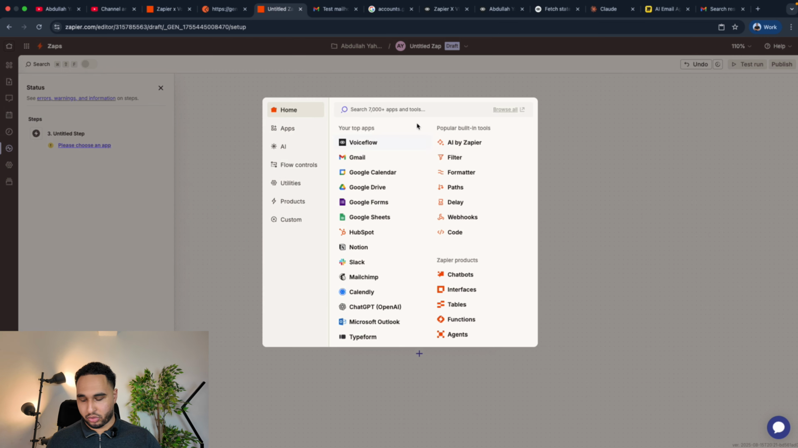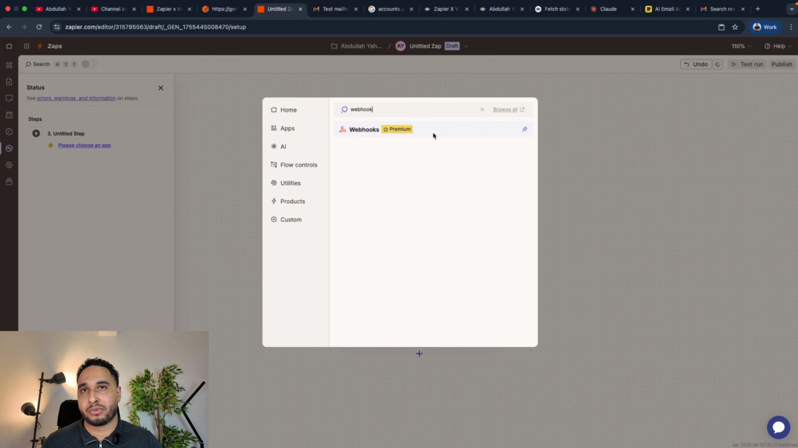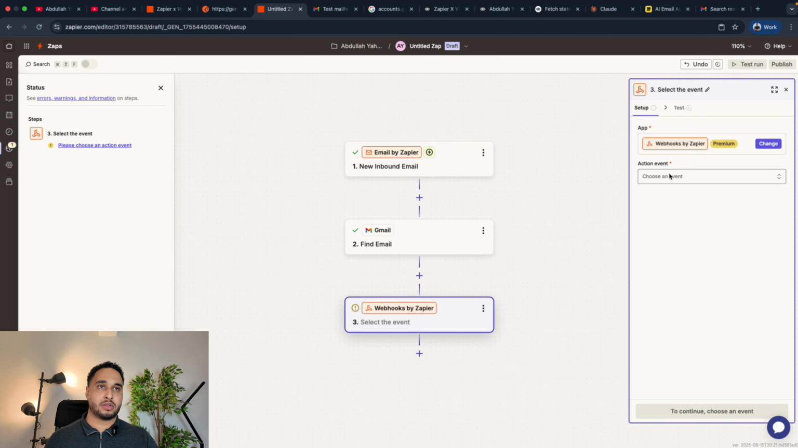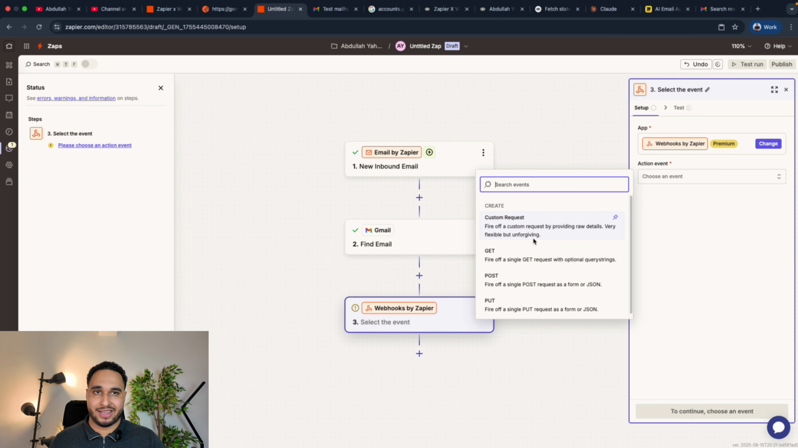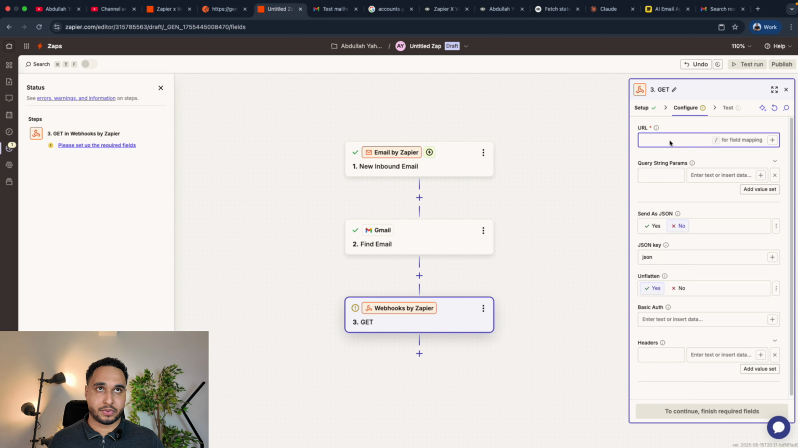So the next step will be the webhook. You have to type in webhook. In make.com, you'd have to type HTTP. And then your event is get. And what we are going to do, the API name is fetch user state. So that's what we are going to do.